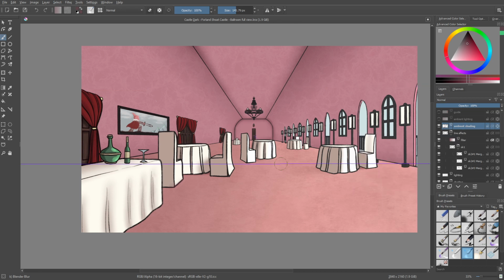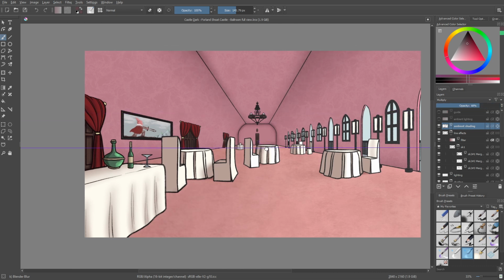But we want to change the layer type so we can get a different effect out of our shading. Let's go to normal and hit multiply. Now it's a little darker. We can decrease the opacity to adjust it to where we want it. I'm going to put it about there.